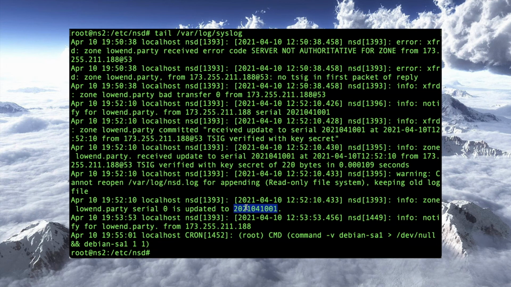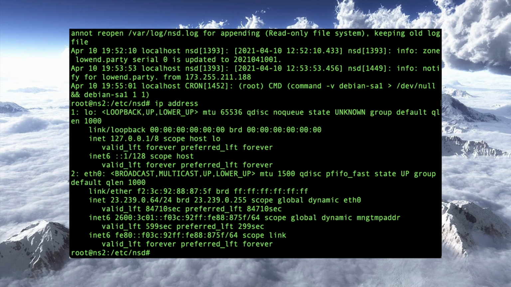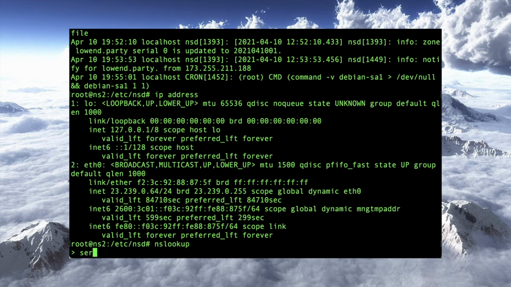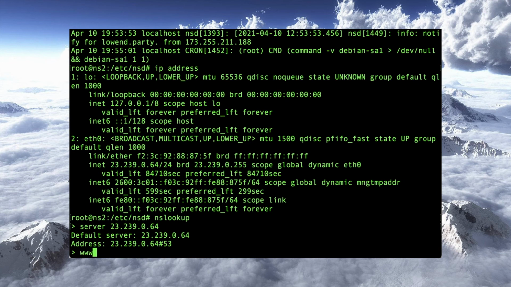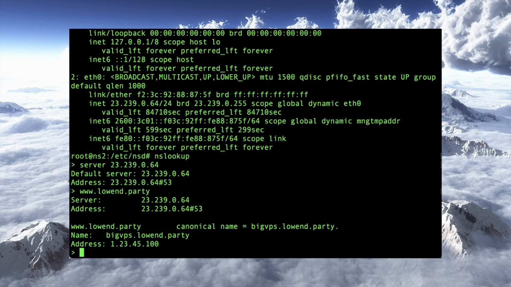All right, so now let's see here. I am on NS2, so let's do an nslookup, and we're going to set our server this time to NS2, and now let's look up www.lowend.party. And I'm getting the same information because it's done the zone transfer, right? It's saying the canonical name is bigvps.lowend.party, and that's the address there.